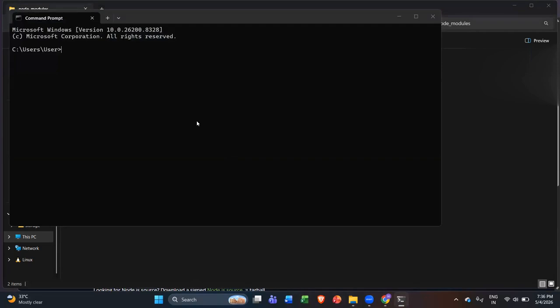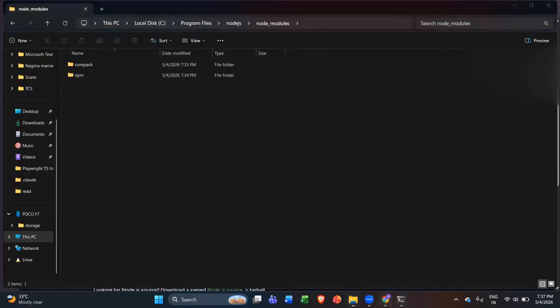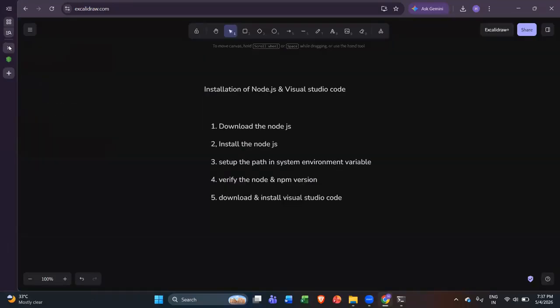In the command prompt, just run npm -v to check the npm version. It is saying that we have the npm version as 11.9.0. If you want to check the node version, we can say node -v, so that it will give v22.11.0, where we have installed the node as well. So let's go to the next steps of our installation part.